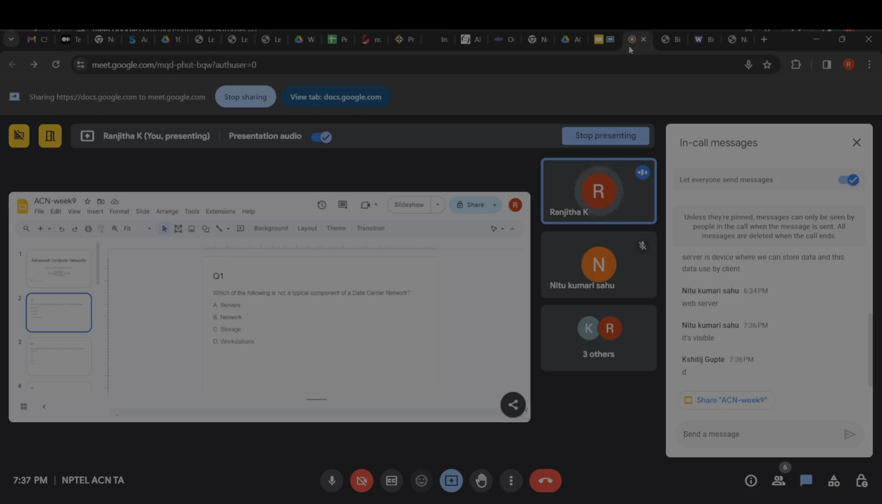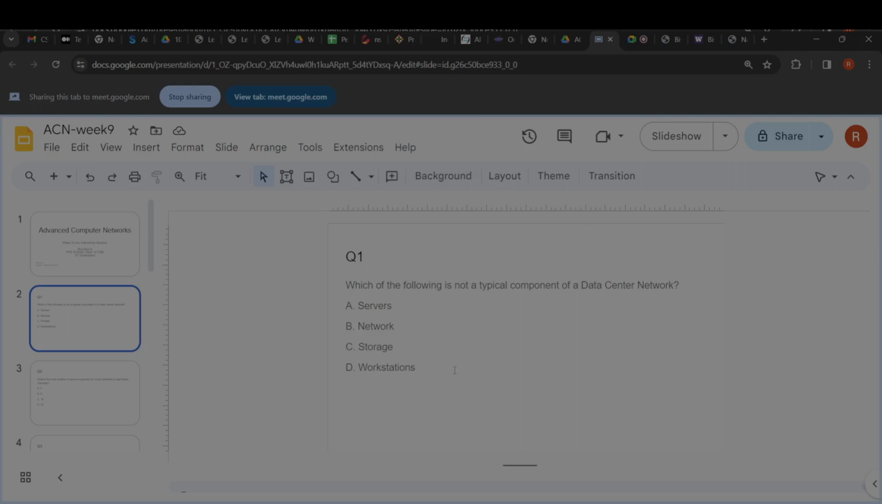Yeah, that's a very easy question, right? Workstations are not part of the data center network. So the answer is D here.